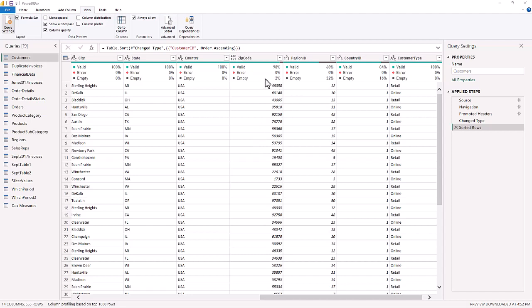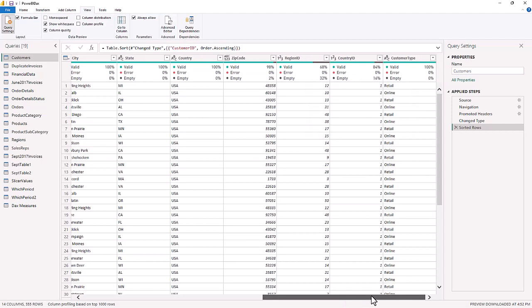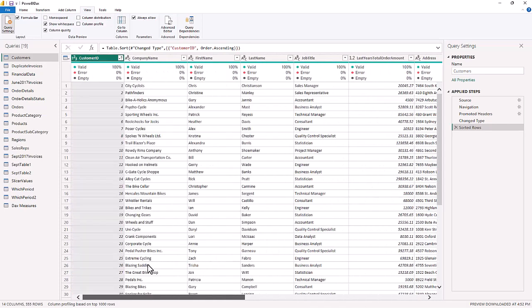In this example, 2% of these cells are empty. That's 10 of them. 10 of the cells are empty, so that's 2%. Here is a 32% empty, and here is a 16% empty. If you are analyzing your data and you do not want to have any empty cells, then you may want to do some Power Query transformations that change those empty cells to null, or you may want to look at your formulas to make sure you've got the correct data in those formulas. So that is a look at the column quality.